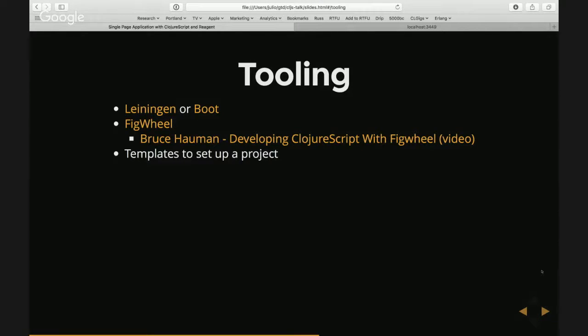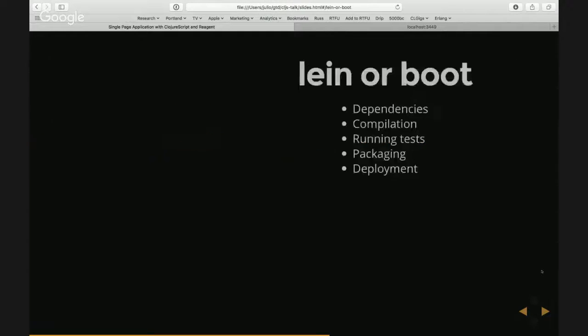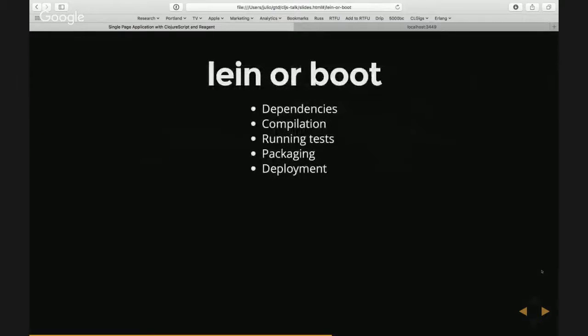We're going to use a tool called Figwheel, which is going to handle the automatic compilation and updating for you. And then we're going to see that you can use a template to set up a project to cut down on some of the boilerplate.